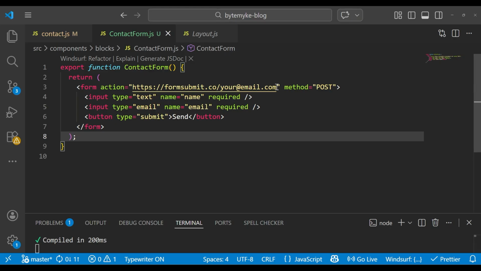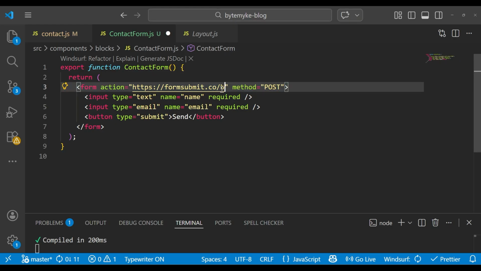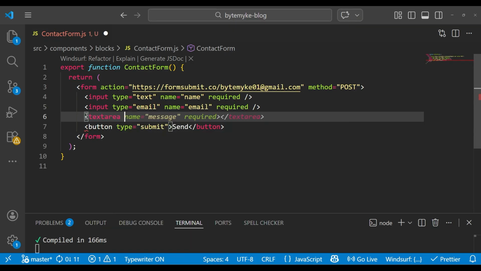Hopping into it, there's a few small things we have to edit. First, for the post action, we have to change the basic your@email.com to our actual email. For me, that's going to be bitemike01@gmail.com. For my form, I'm going to add one more field.